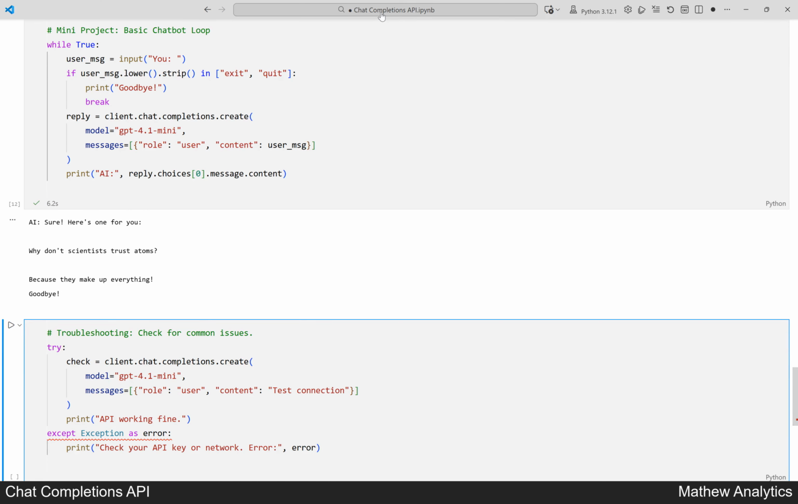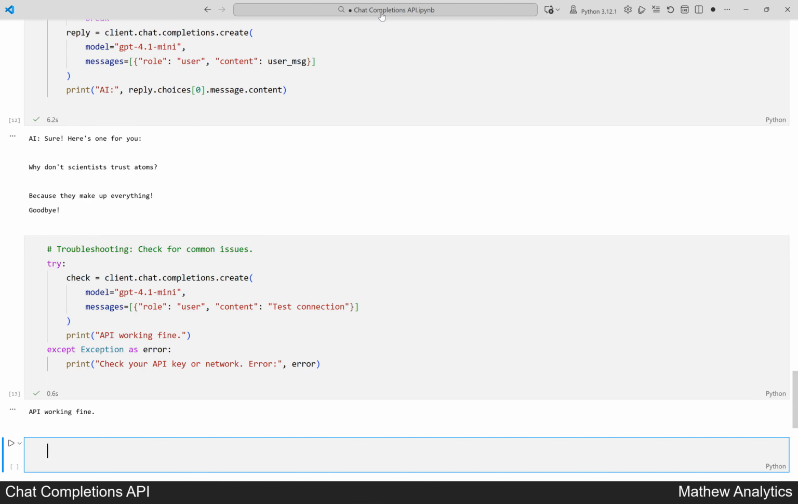Running the cell now. This output confirms that your API connection is successful, as the test message triggered a valid response from the model. Noticing the API working fine message means your key is accepted and the network is stable, which aligns with our lesson's emphasis on verifying setup before scaling usage. This step is crucial to ensure smooth operation and avoid unexpected errors during actual API calls.